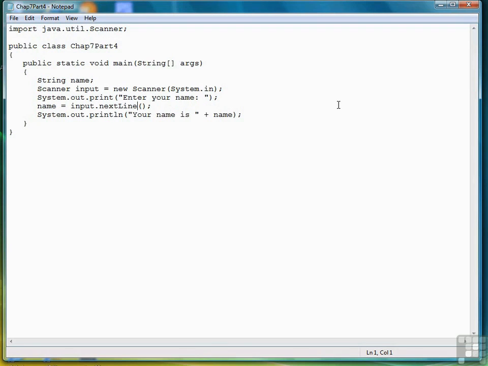So to review, to retrieve strings from the user, we have to import the scanner class. We need a variable to receive the string. We need to set up a scanner object to associate with the keyboard. Then we retrieve the input using either the next method or nextLine if there's a chance that there could possibly be a space in the input. And that's really all there is to entering strings into your programs. The next lesson will be an exercise where we work with the input methods that we've learned so far.